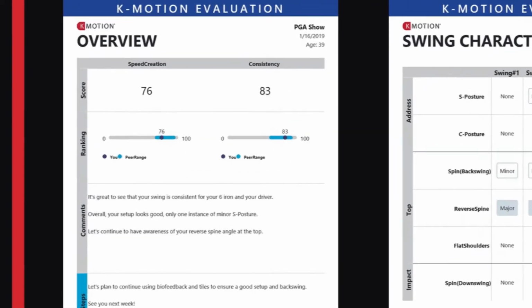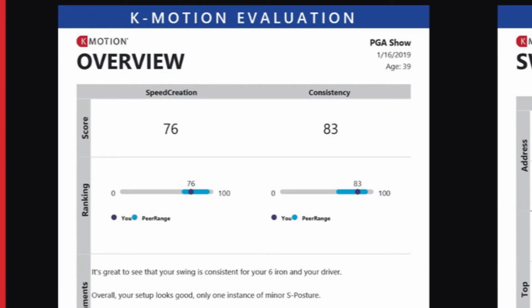On this screen, there's a speed creation and a consistency. Speed creation is about how well they transfer energy and create speed throughout their body, going segment to segment, those overall speed gains from section to section. The consistency goes into how well they hit the same positions in the golf swing across those 5 swings, as well as their tempo and timing.